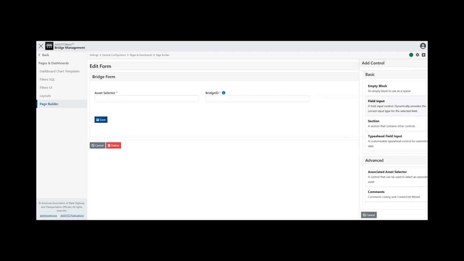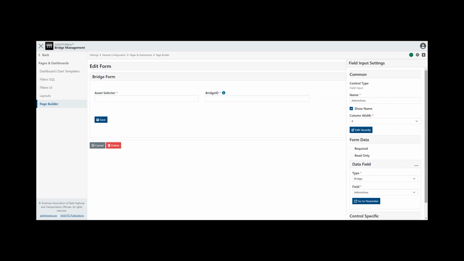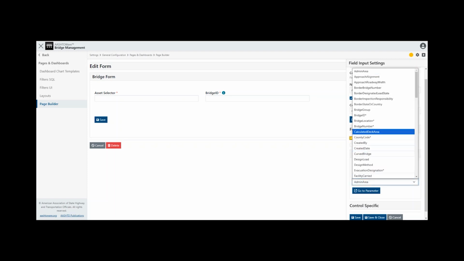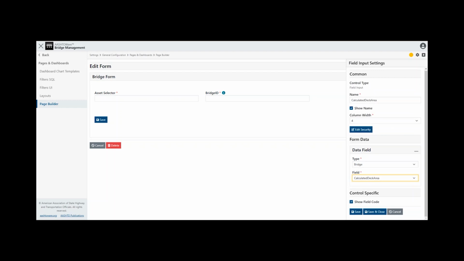The field input control is designed to offer different setting options depending on the selected field's field type, as well as whether the field is set as required or calculated. For example, a field set as optional in the database can be set as required on the form, but a field set as calculated in the database cannot be set as editable on the form.